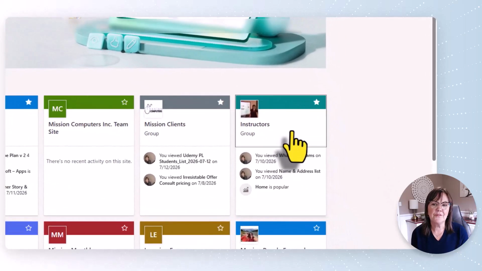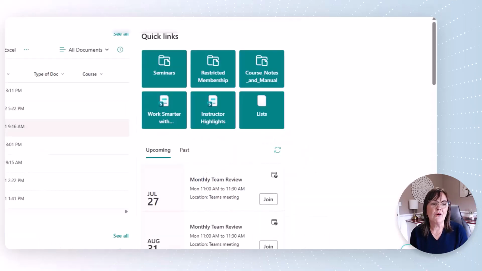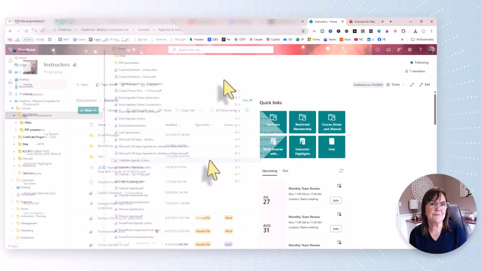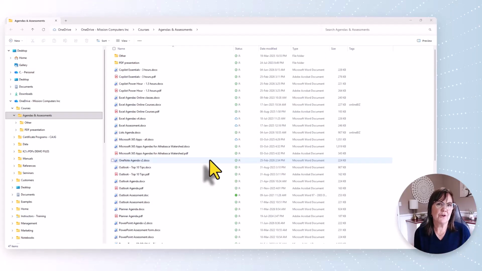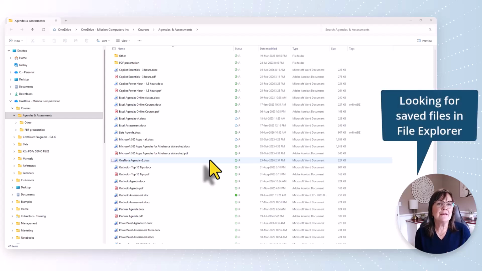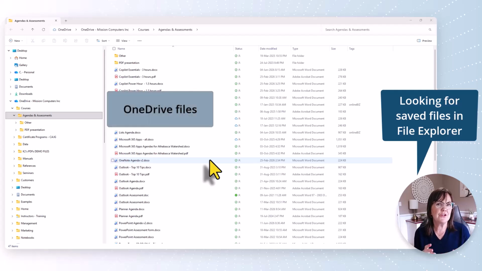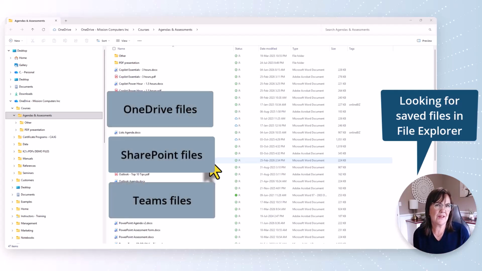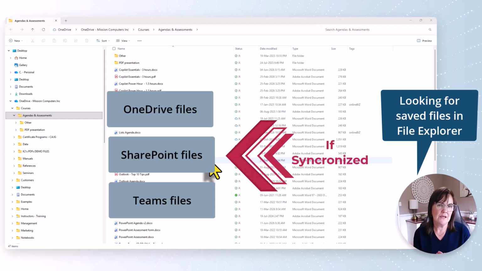I can click on this one, instructors, and then click on the appropriate folder that I suspect the file might exist in. The next place you can go to find out where your file was saved is really your File Explorer. So File Explorer will show you your OneDrive files and your SharePoint and Teams files only if they're set up to be synchronized. So this is really up to you or your IT people to get the synchronization correct as to what you're seeing here.